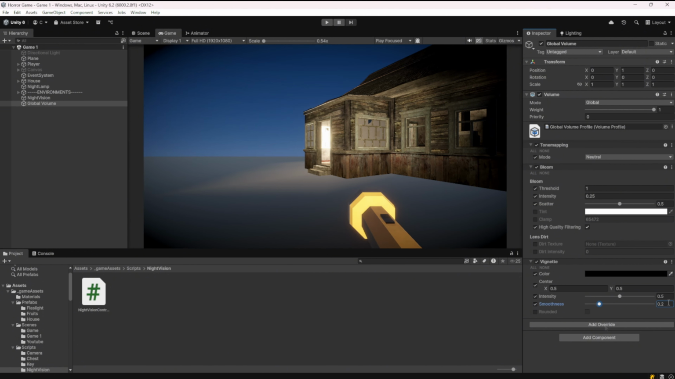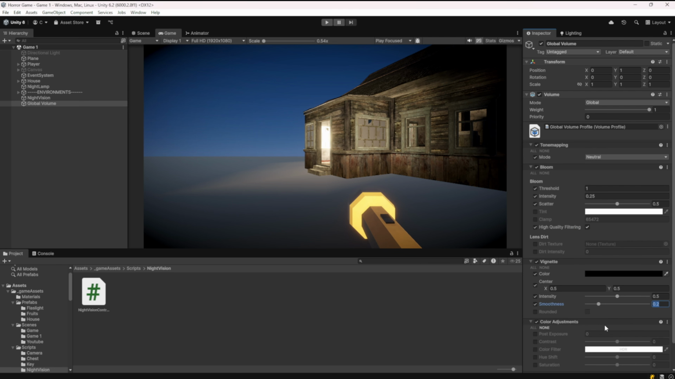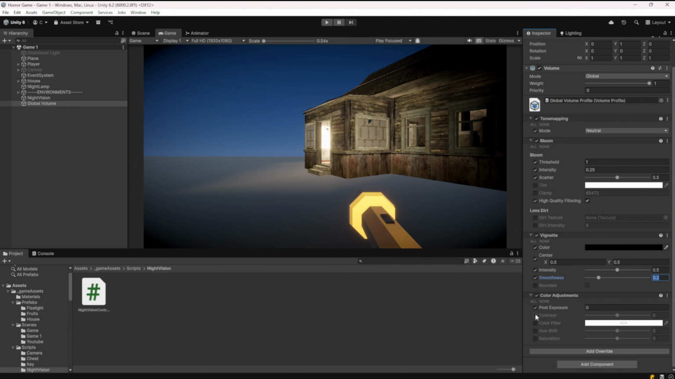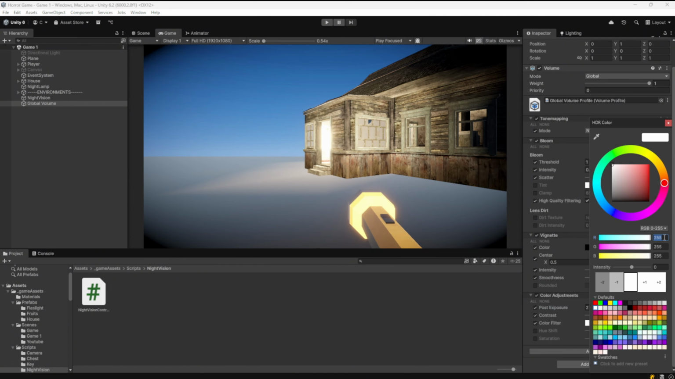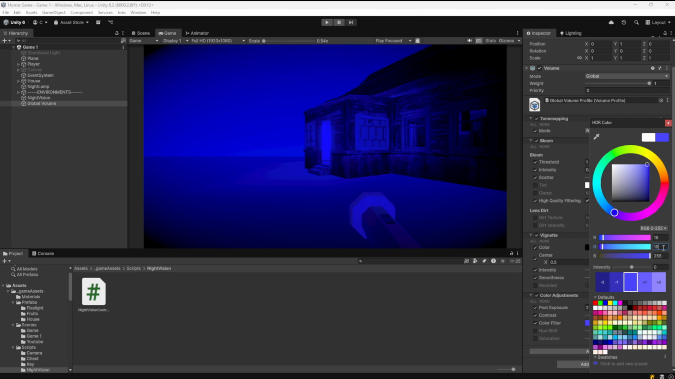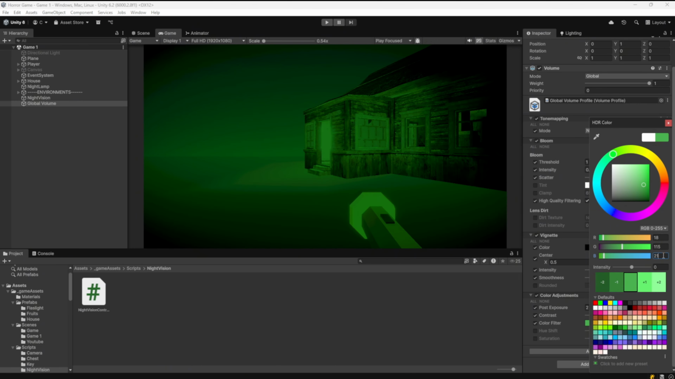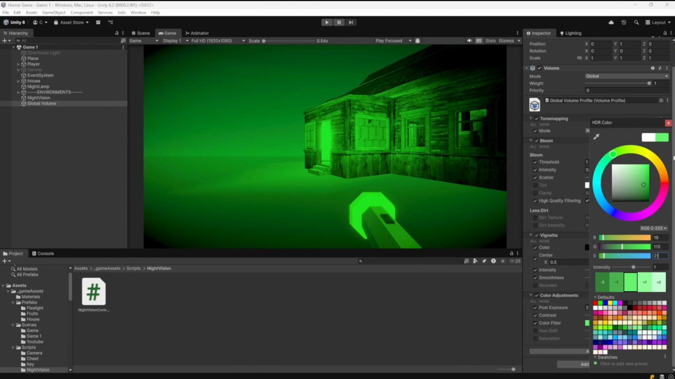Vignette. The final piece of the base look is the classic goggle shape. Add vignette. Increase the intensity to darken the edges of the screen, simulating the edges of the night vision goggles viewfinders. Adjust the smoothness to control how harsh or soft the fade is.